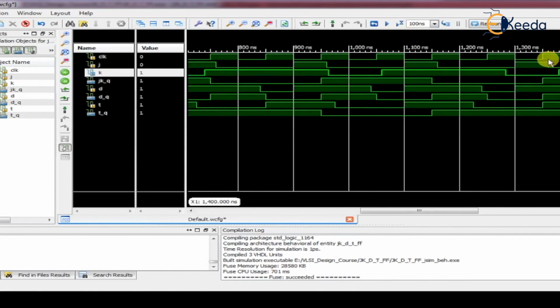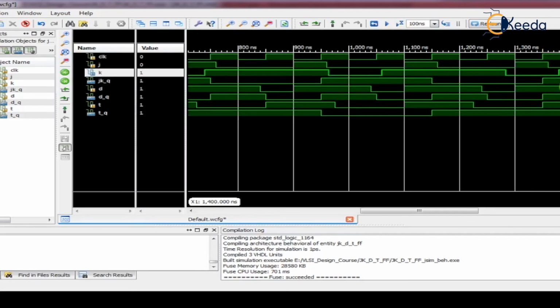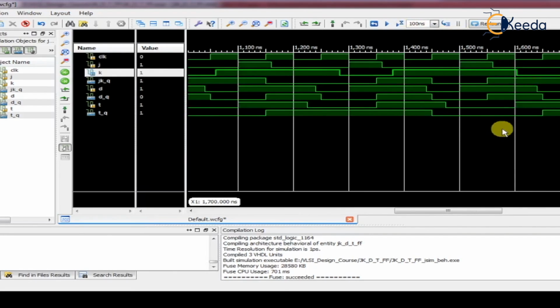So I think, hello friends, I think we have understood this simulation. If you do it by yourself, definitely you can understand in a better way. So like this we can do the simulation of JK flip-flop, D flip-flop and T flip-flop. I hope you understood this very important concept of flip-flop.